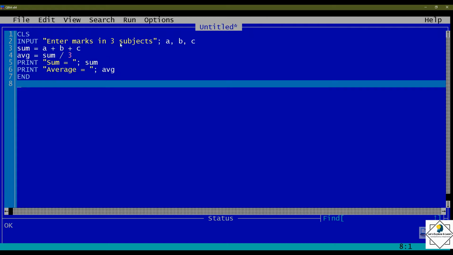So after inputting 3 marks, it will add the marks, store the total in the variable sum, and it will divide the total by 3 to get the average. Then it will print the sum and the average. So let us see how the output will come.